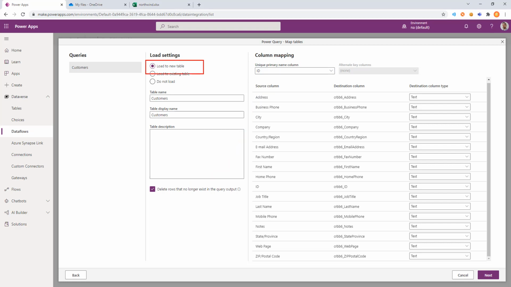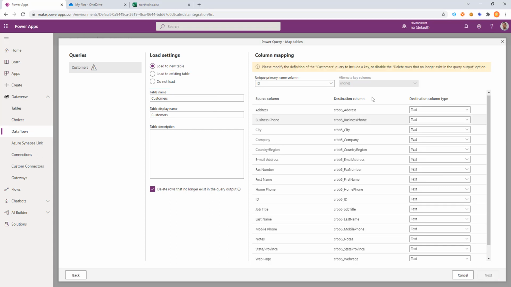We are going to say load to new table, because this is something that's not in the Dataverse today, and you can go ahead and provide a description below. With all those choices, we'll click next. And it says this needs to modify the definition of customer's query to include a key or disable. Okay, we do have that. We have our key.